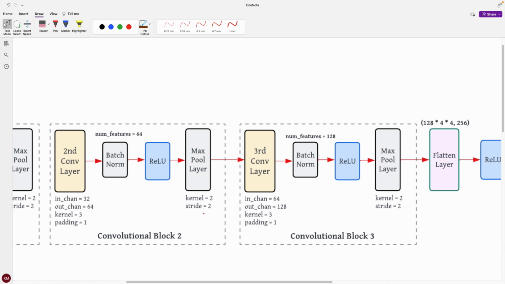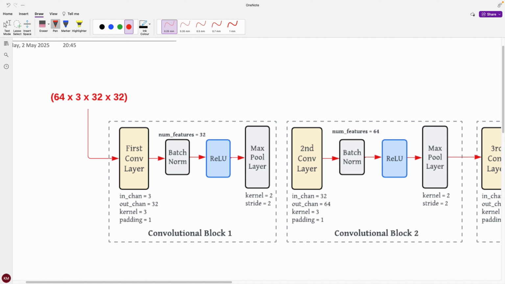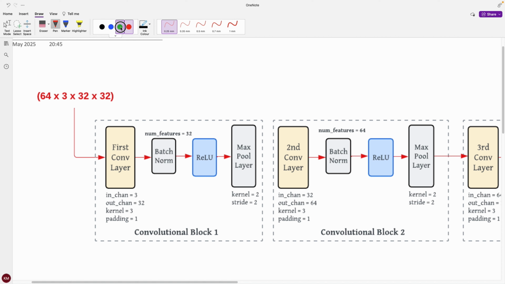What did you get? What is the answer, the result you got here? What's the dimension here? And also what layer is this? Let's start with the first one. So here we have 3 convolutional blocks. We start from convolutional block 1. Convolutional block 1 is made up of a convolutional layer, batch normalization layer, ReLU, and the max pool layer.